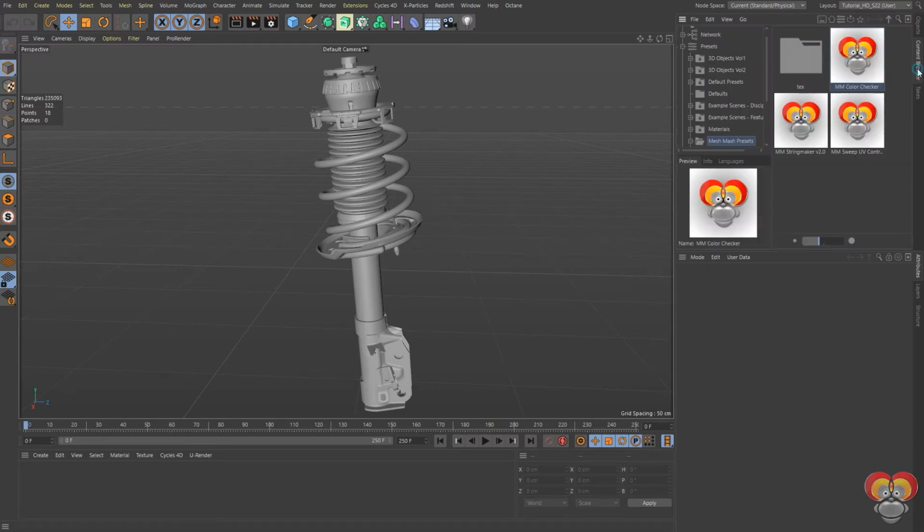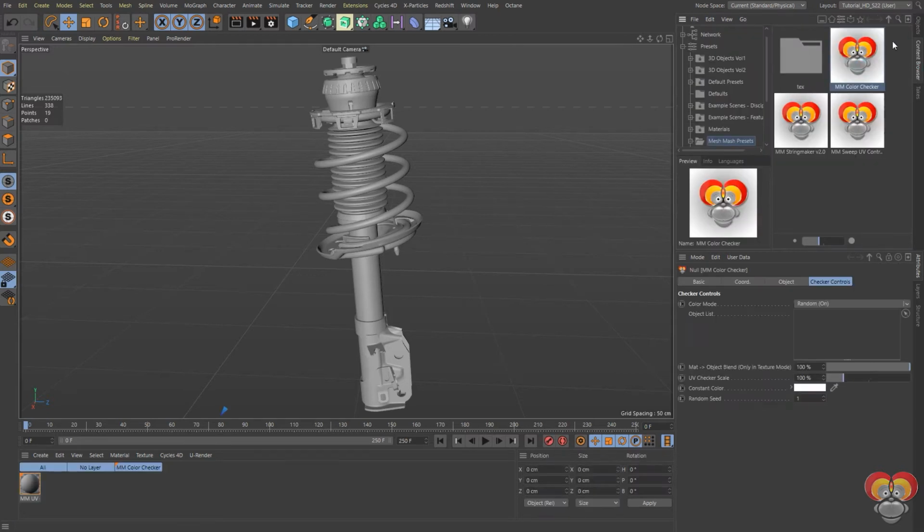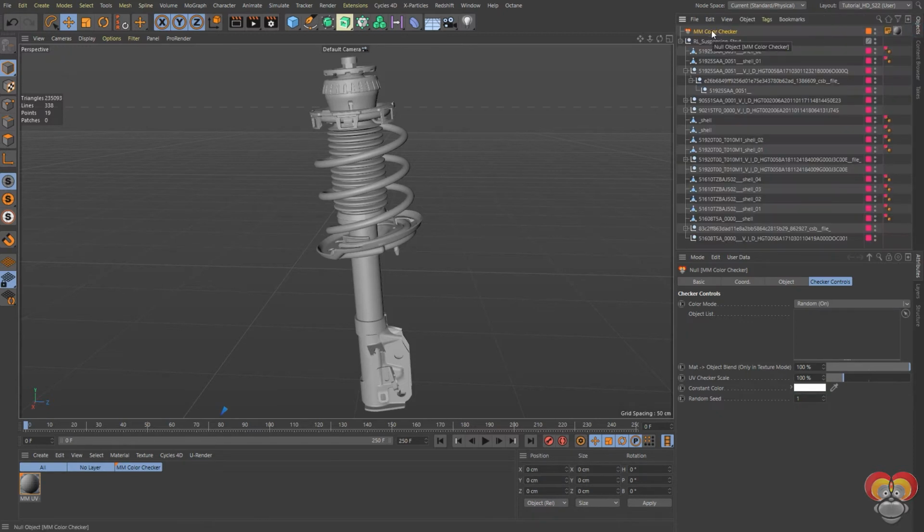So if I go across to my content browser and I double click my color checker, that's going to add my color checker null to my scene here, and we get this little interface. So the way that you mesh check this simply is as simple as dragging and dropping all of these objects into this object list window.